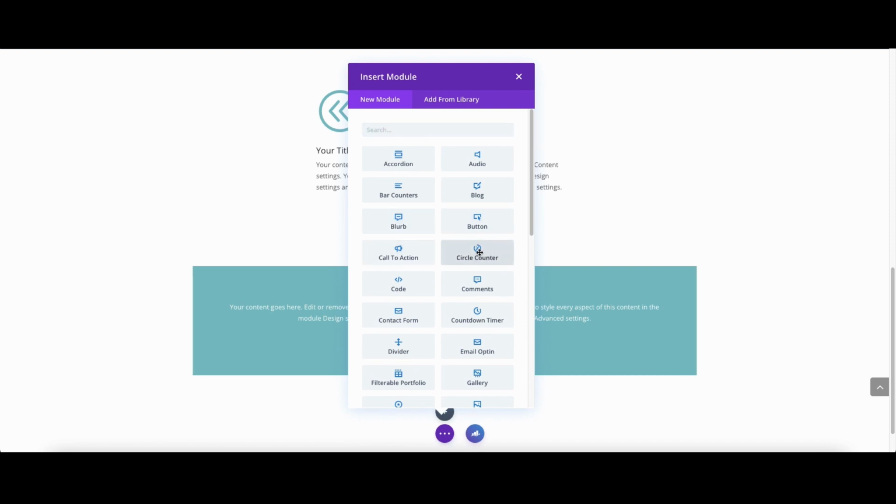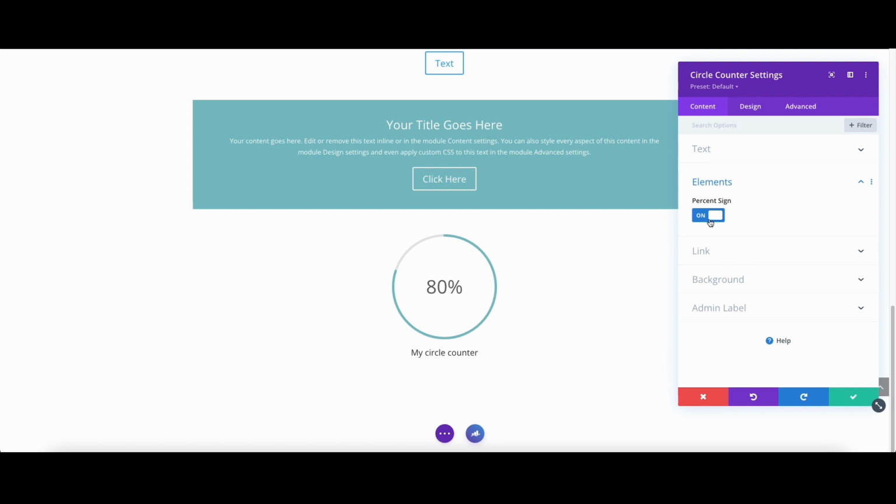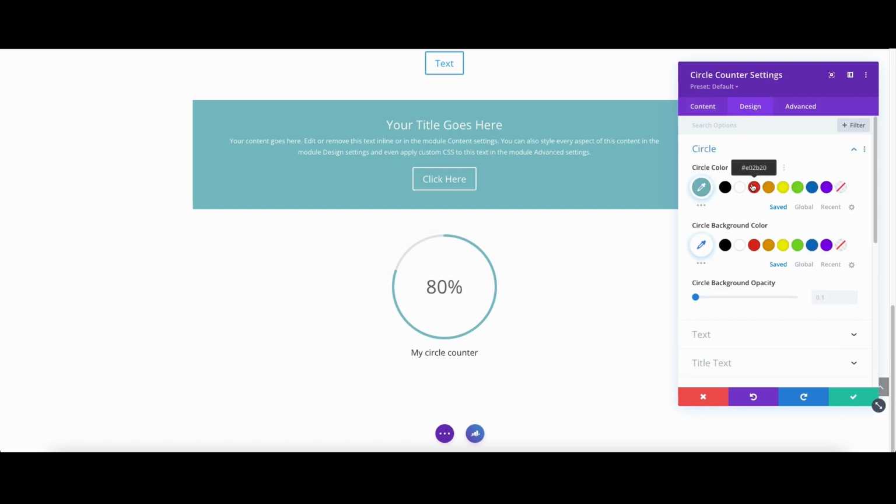For our next one, a circle counter. Now, I've never used this one, so let's have a little look at this one. My circle counter. So I guess this is similar to the bars. That's neat. And so you can have a percentage, and have it link, and then also change the circle color. What's the background? Oh, that's ugly. That's neat. So you can change the background color and that.